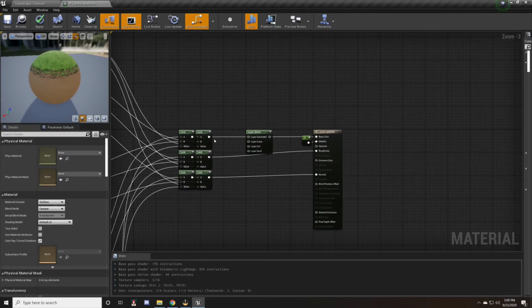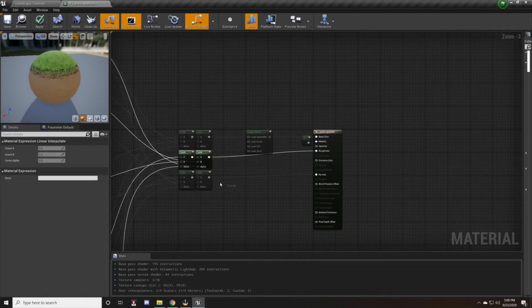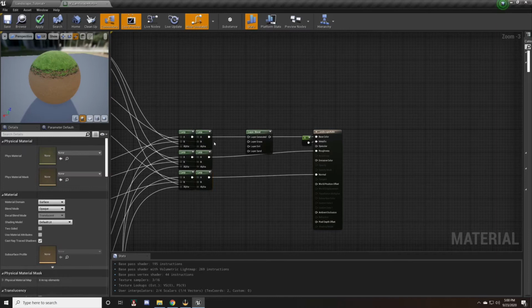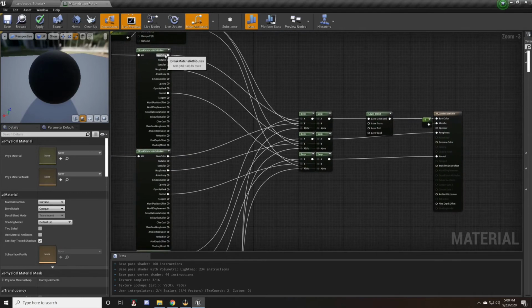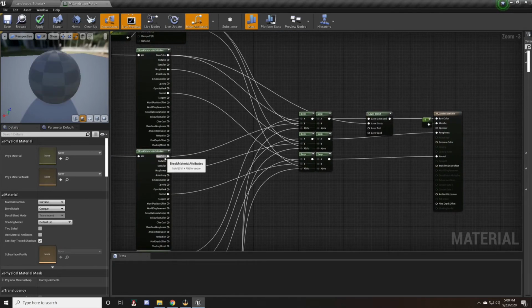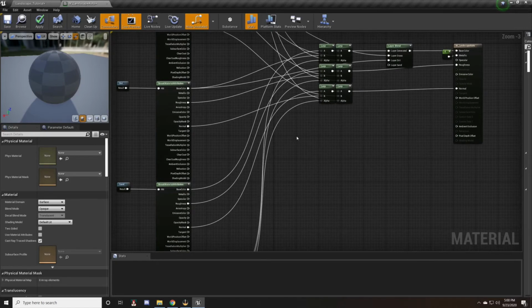So our generated layer is actually the output from these lerps. So this would be our base color output, this would be our roughness output, and our normal output for the generated layer. So we need to plug the top lerp into here, and then plug that output into our base color. We need to take our base color from our grass layer, plug that into grass, and then from the dirt layer into dirt, and the sand layer into sand.